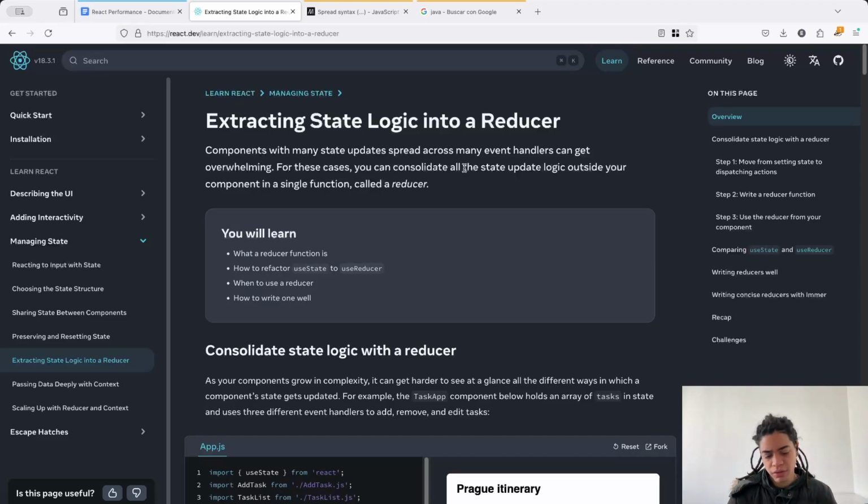For example, React Router also uses context behind the scenes. And when you want to make your state update logic with reducers maintainable, you can use a context, aka scaling up with reducer and context. How can you do that? You define a context for the state and a context for the dispatch, and then you return a provider component where you define the state using useReducer.